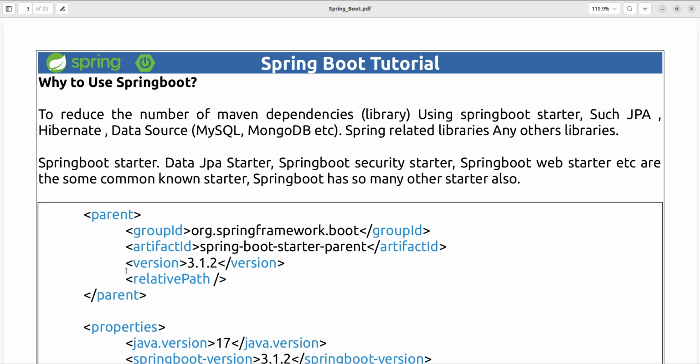What should I do? I need to add the JPA related libraries. I need to add a JDBC library or JDBC implementation like MySQL or any other. We need to add that library, and we need to create the templates, we need to create a data source. So many things we need to do manually. So instead of that one, we will directly specify the JDBC starter.